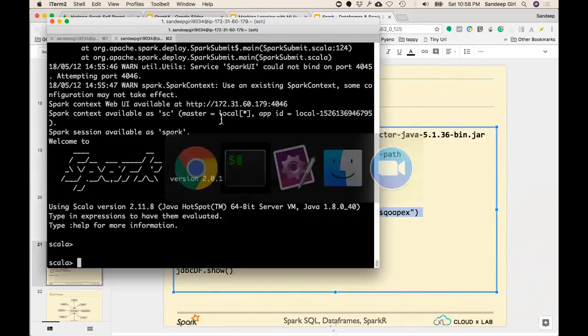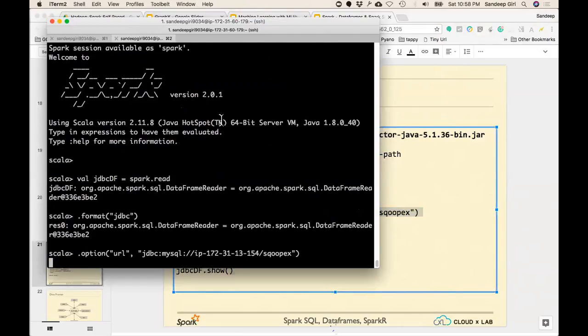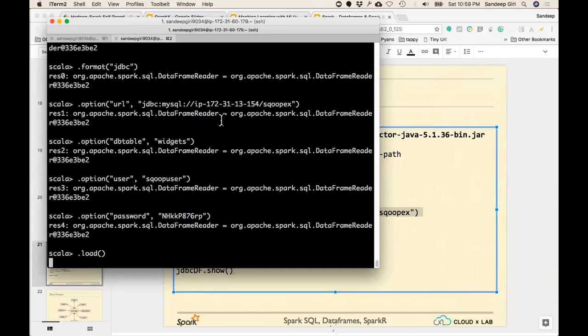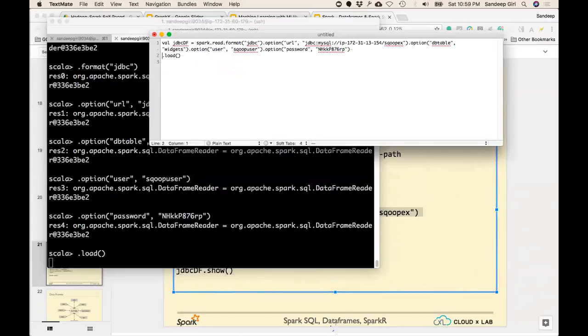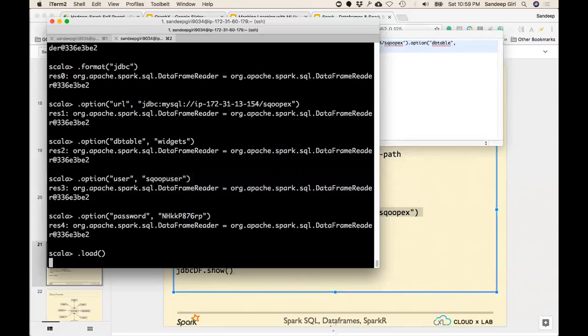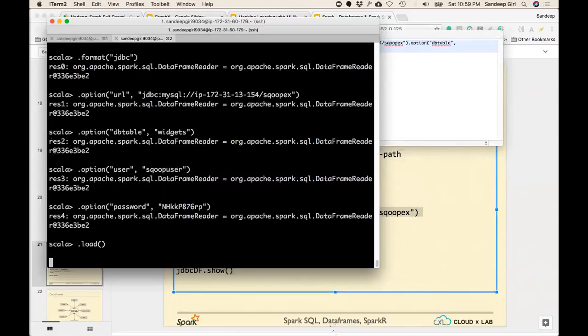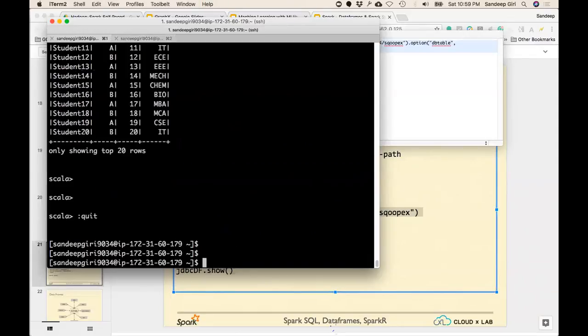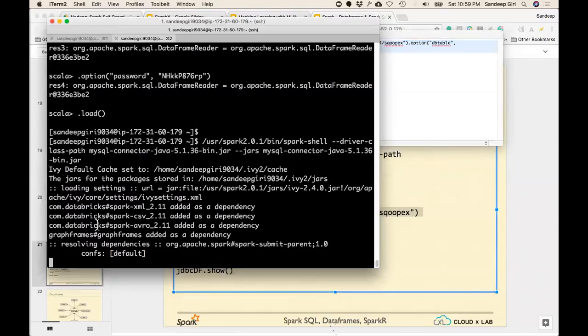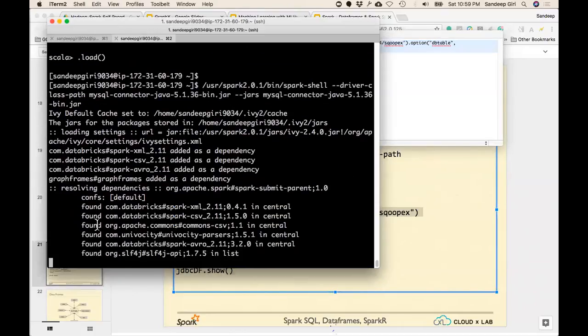Let me just show you this part. I need to convert that into a single line. Let me just convert everything into a single line. Okay, let me just try again.